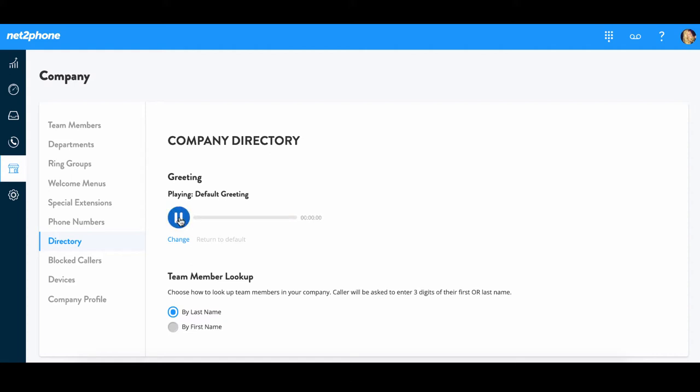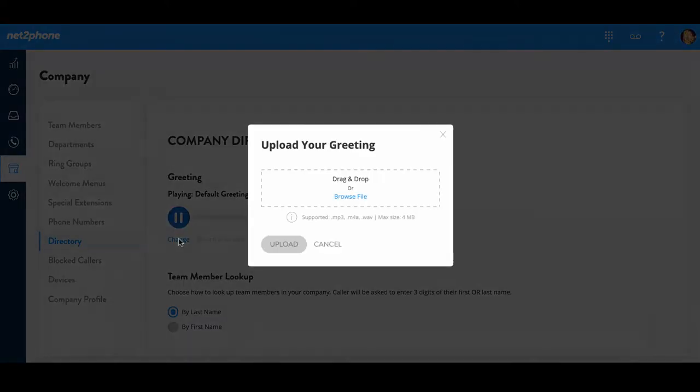Great. So then all the caller has to do at this point would be to enter the first three letters of the person's last name that they are trying to reach. If you do not wish to use our default prompt, you can simply select Change and upload your own recording. So you would first just browse for the file, select a file, and then press Upload.